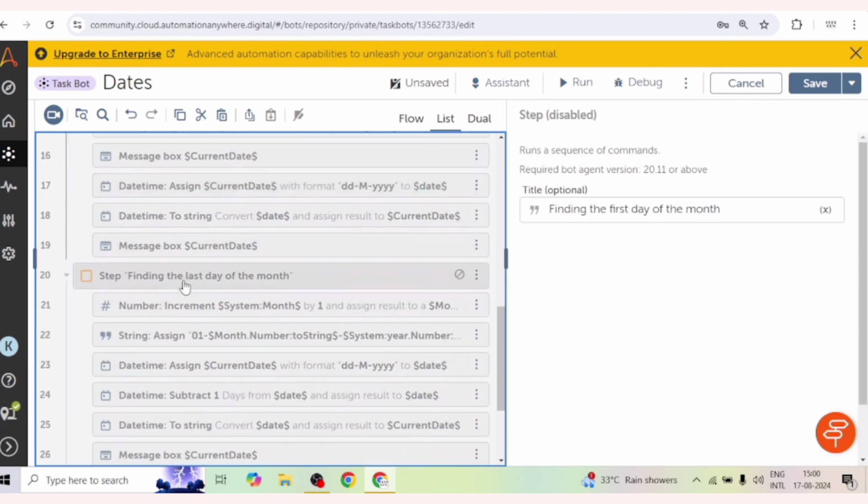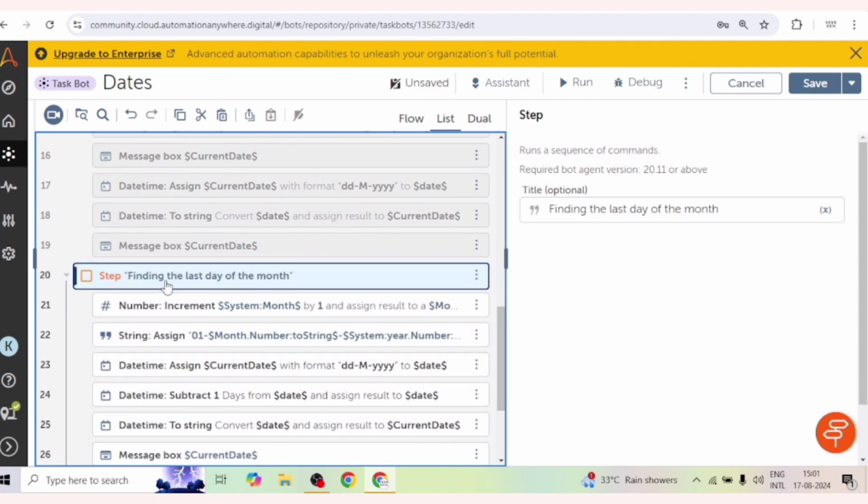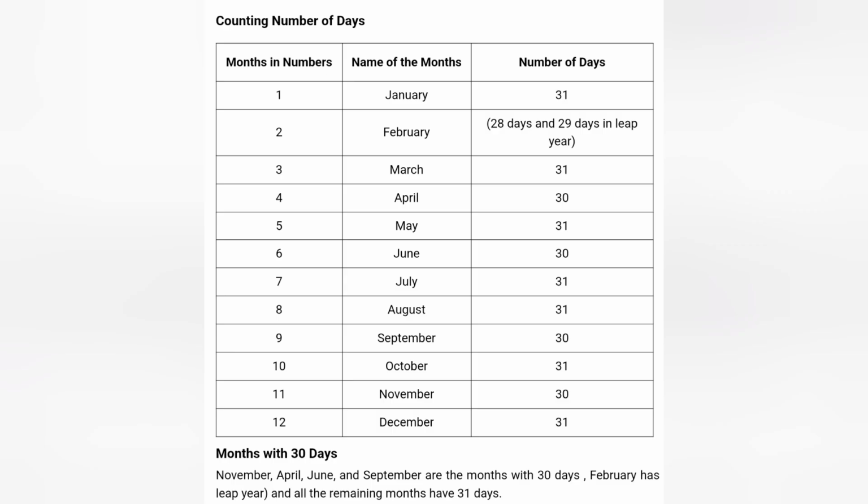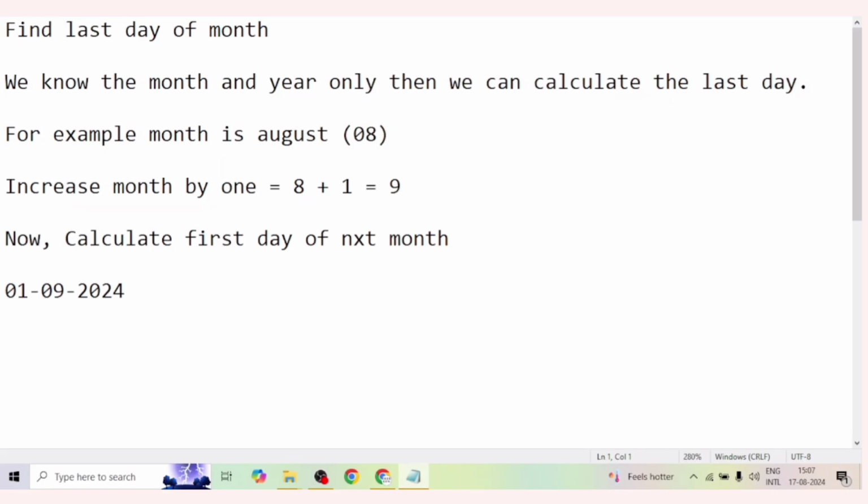After that, we need to find the last day of the month. The first day will be 01, but the last day of the month will be different for different months and for different years. Means last day could be 28, 29, 30, 31. So there are 4 possibilities. So for finding the last day of the month, we are going to use a logic, which is this one.